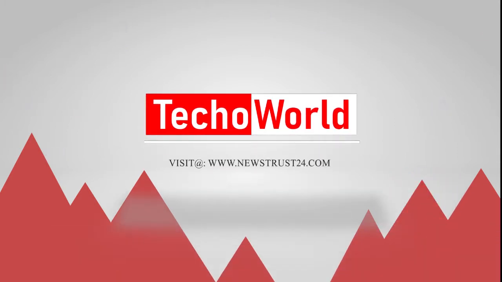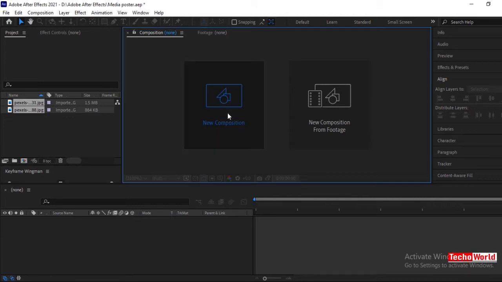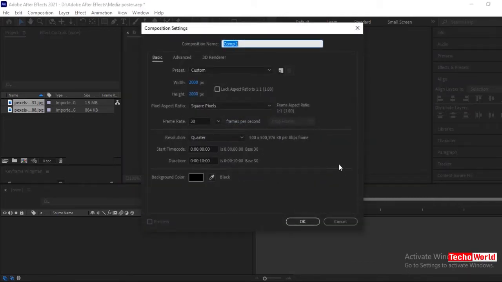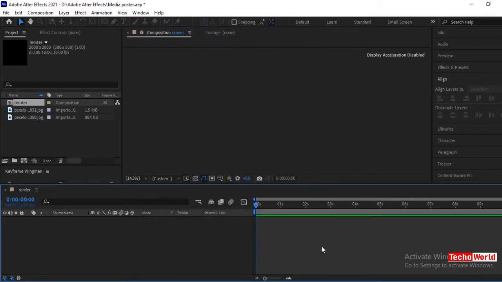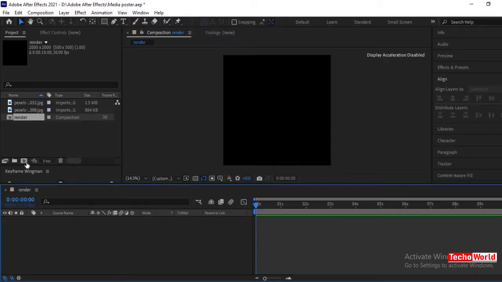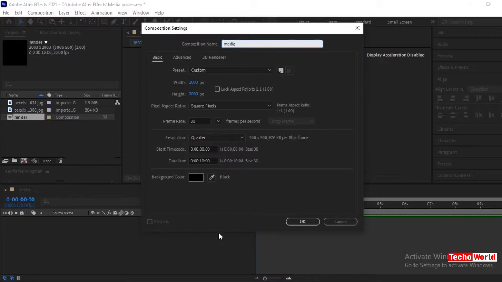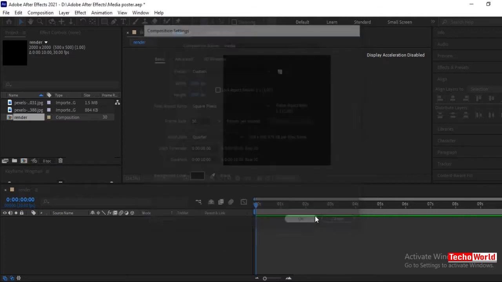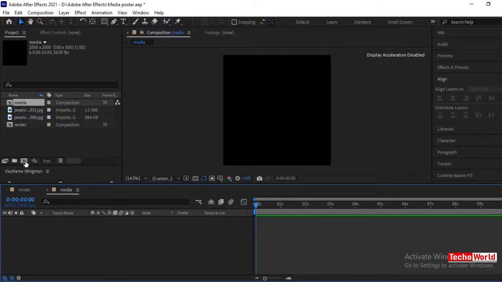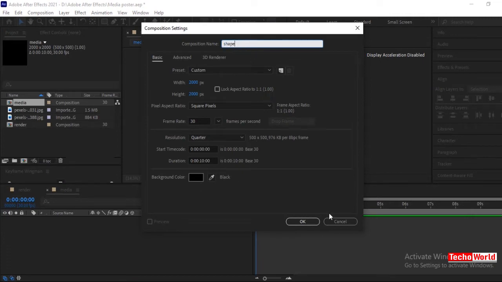Okay, let's start now. We will create 3 compositions here. The first composition, we will rename it as render. Keep the width and height to 2000, frame rate to 30 and duration as 10 seconds. Second composition, we will rename it as media. And the third as shape.